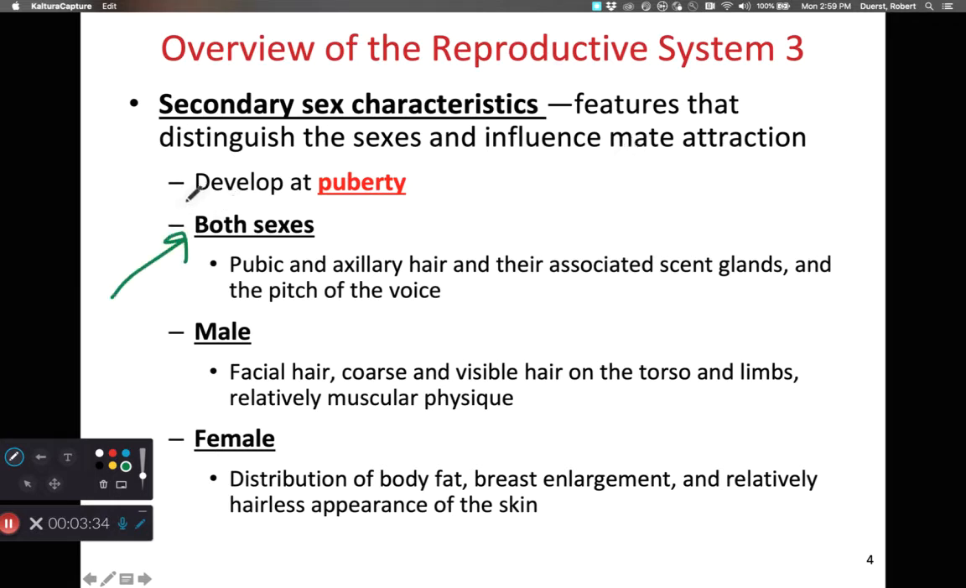So let's look at both sexes. And we're talking biological sexes here. So male and female that are of a reproductive age or post-pubescent are going to have pubic hair and axillary hair. And they're also going to have activation of their apocrine sweat glands. So the associated scent glands are going to be kind of stinky. Also, both male and females, those two sexes, are going to have an increase in androgens, so the pitch of their voice is going to drop. Generally speaking, males are going to have more androgens present in their blood, higher androgen concentrations relative to females, so males will have a lower voice than females, generally speaking.